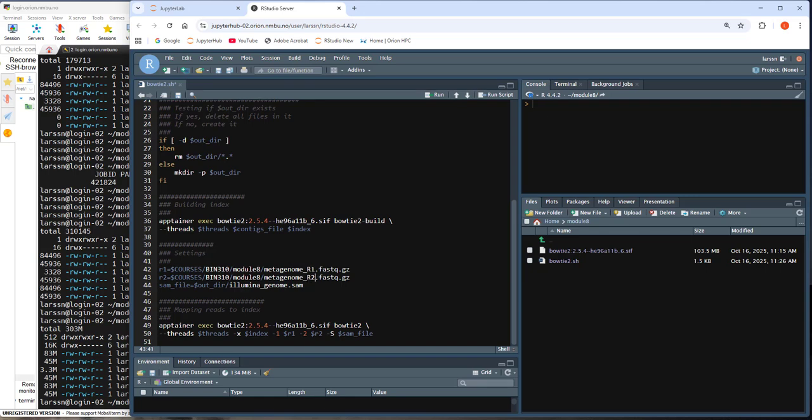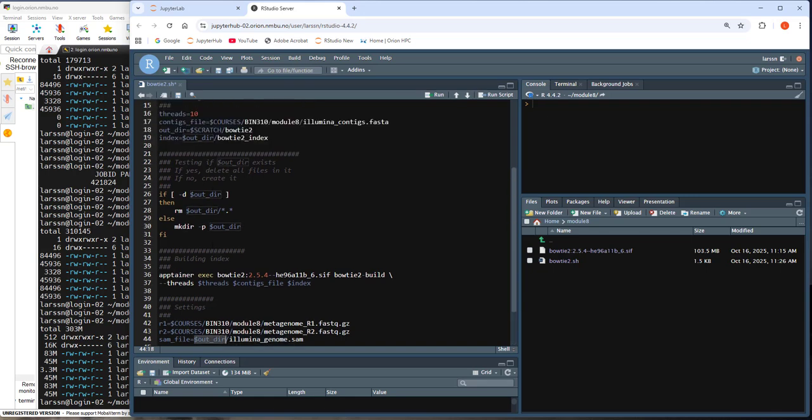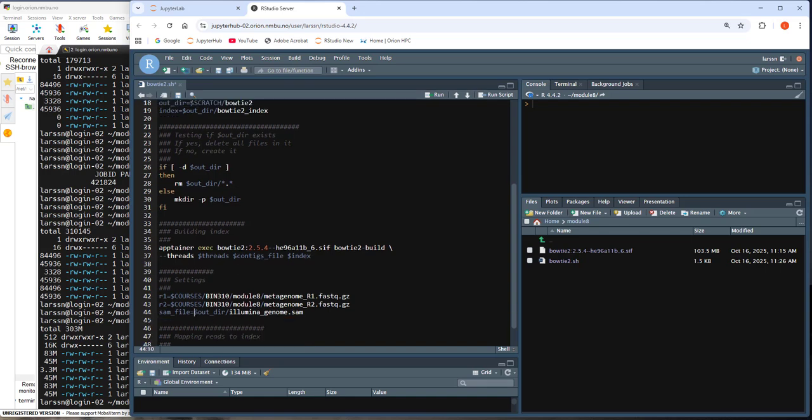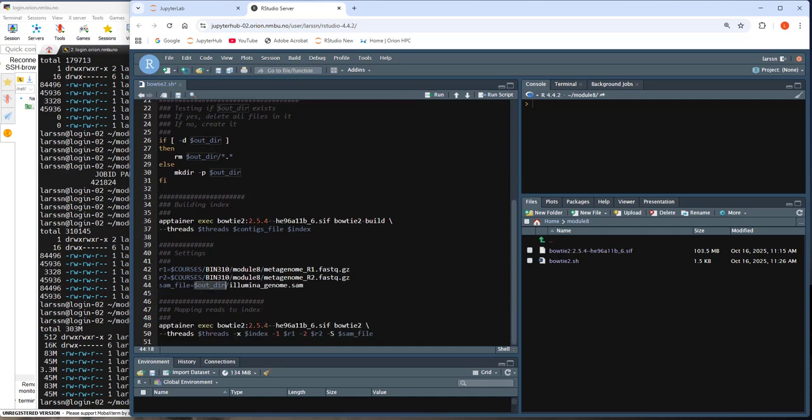That's a typical error to make. You copy the first row into the second and you forgot to change from R1 to R2. And then you output to a SAM file. You can call it whatever you like. I chose to call it Illumina, and I put it in the same output folder as I specified up here. So I use that again, right? I output to this folder on Scratch.